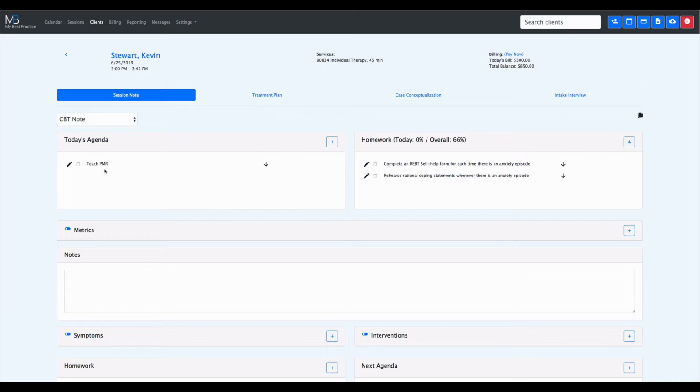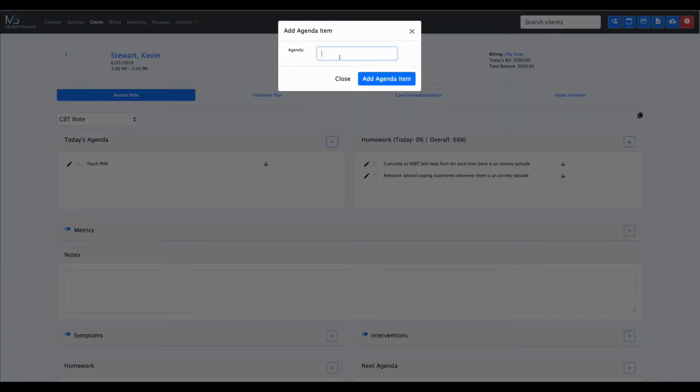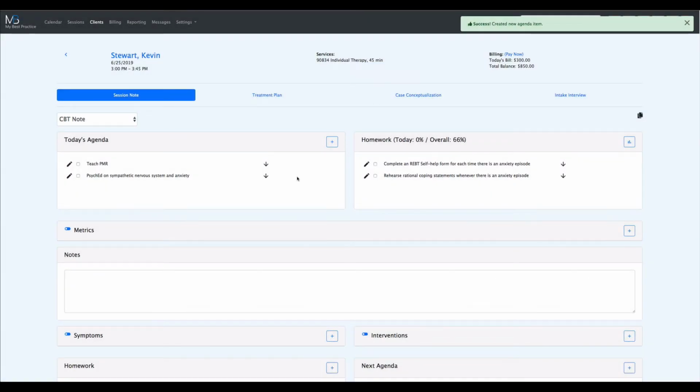So I didn't get to teach progressive muscle relaxation last time, but I want to make sure that I get to it this time. So I can do that. I also want to add something else. Well, maybe I'll do some psych ed on the sympathetic nervous system and the role it plays with anxiety symptoms. All right, so I've set the agenda.